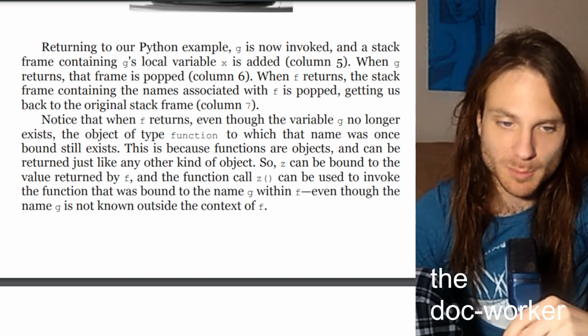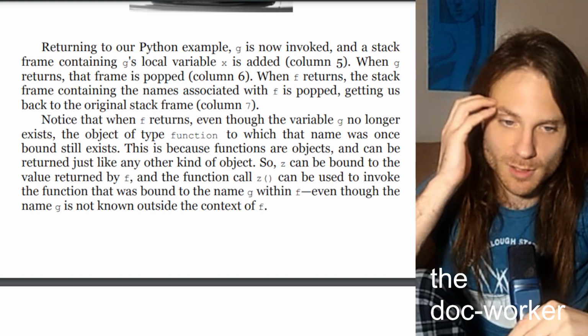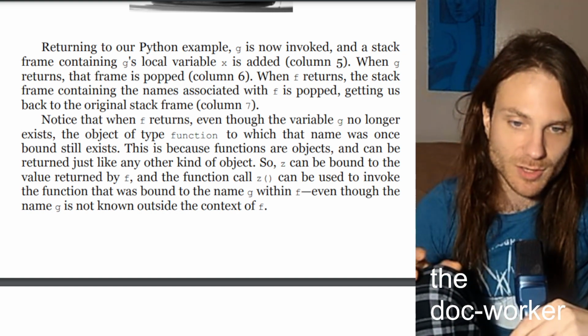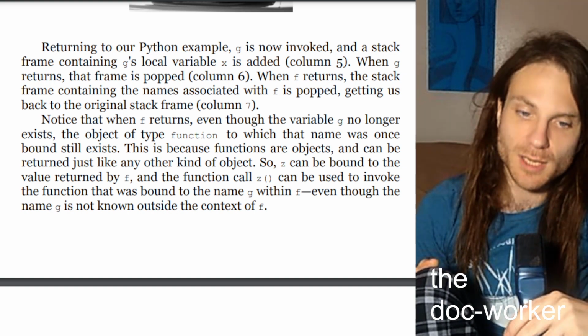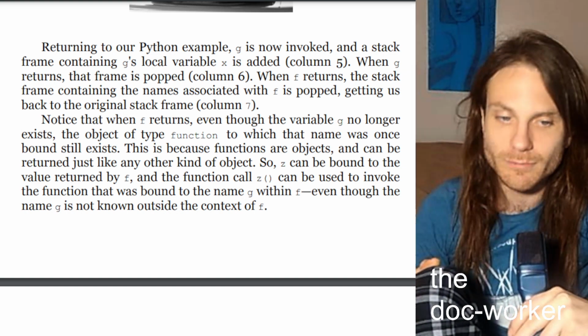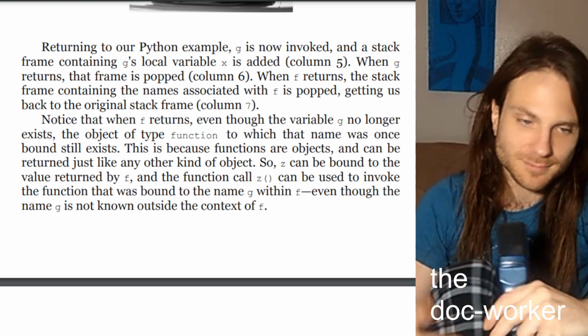So z can be bound to the value returned by f, and the function call z with nothing passed in as argument can be used to invoke the function that was bound to the name g within f, even though the name g is not known outside the context of f.